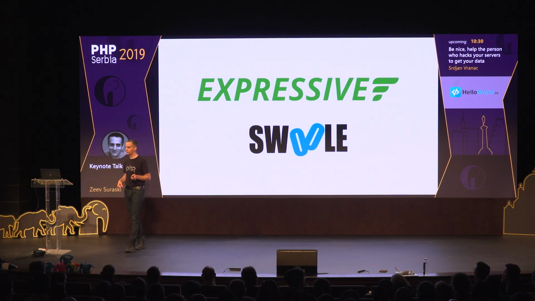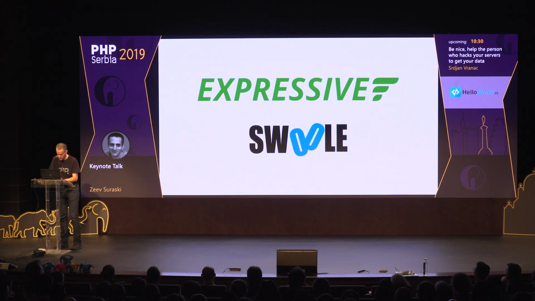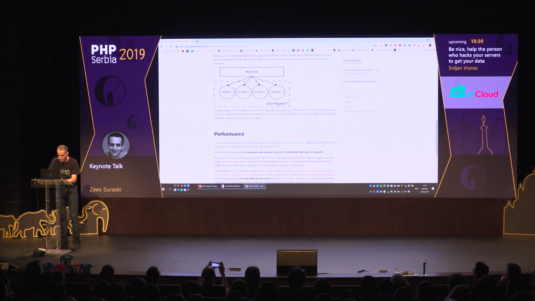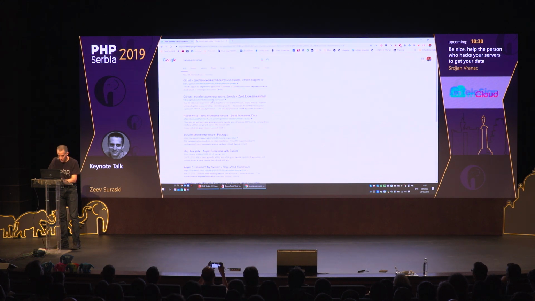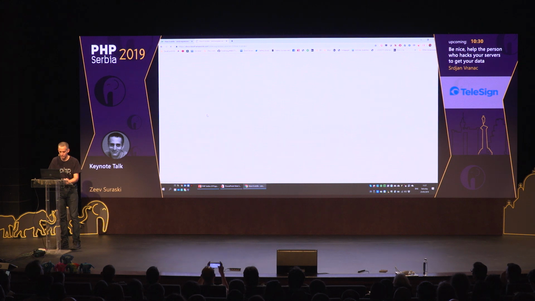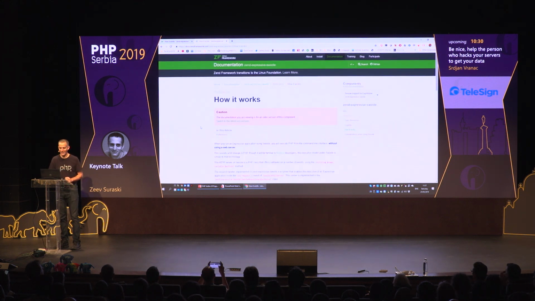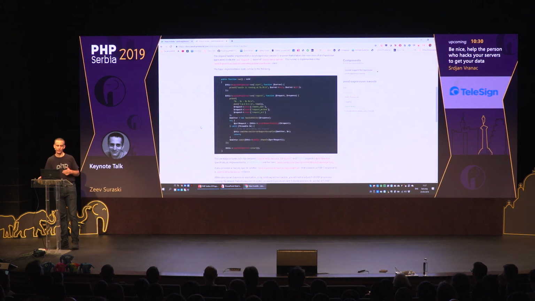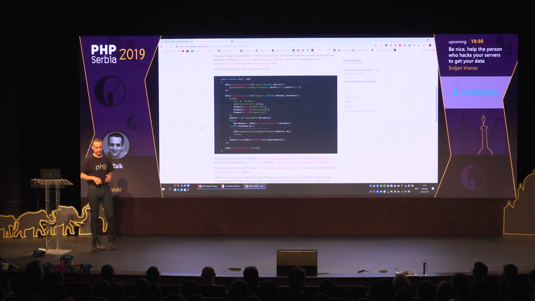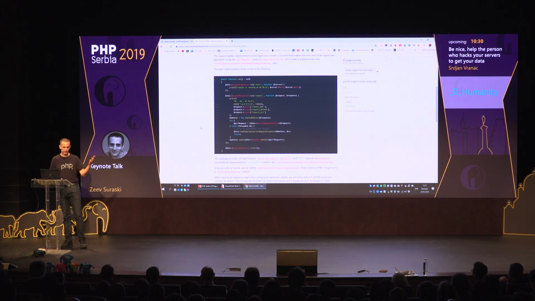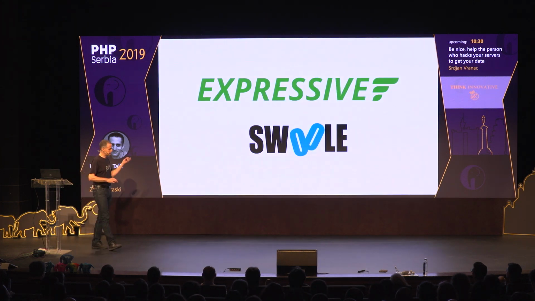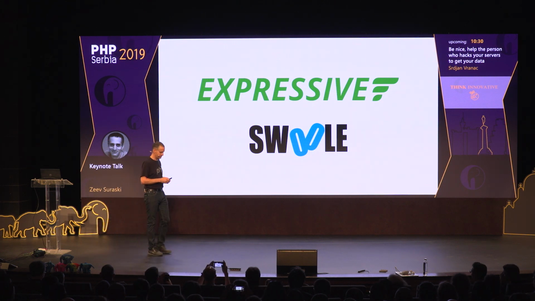And specifically, if you Google for Expressive and Swoole, let's see if I can do it for you. Yeah, if you Google for Swoole, Expressive, and the how it works part, ignore the caution, it's not right. It gives you a very simple intro, or very basic intro, I should say, into how this works on top of a micro framework called Expressive. And you can learn more about it using that.